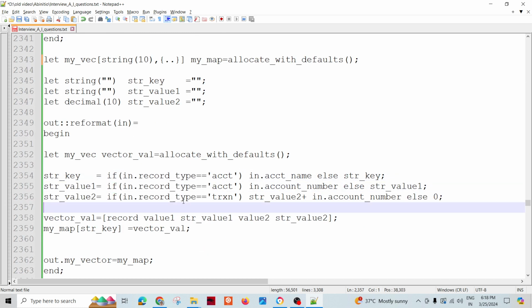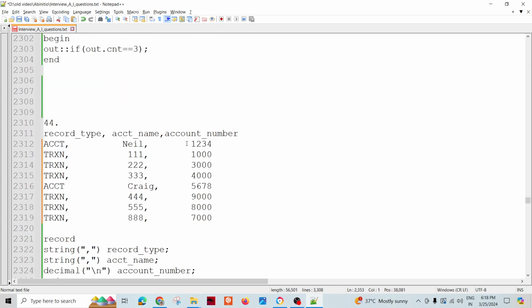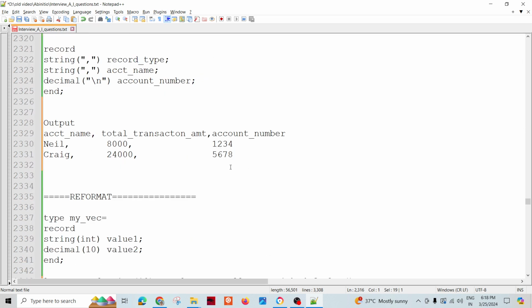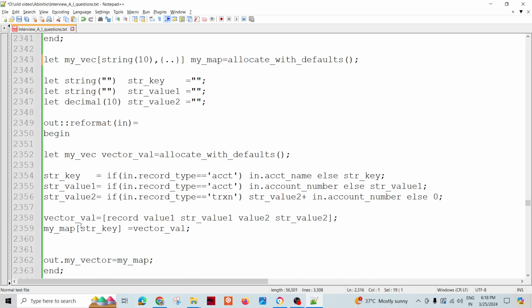And the value 2 part is: whenever the record type is transaction only, the earlier amount and the current amount need to be added. If it is an ACCT, then it should become 0. So only and only if the record type is ACCT, value 2 is 0, otherwise it should keep on adding all these values until we go to the next set of records. So this assignment happens, and then I'm creating an intermediate vector.